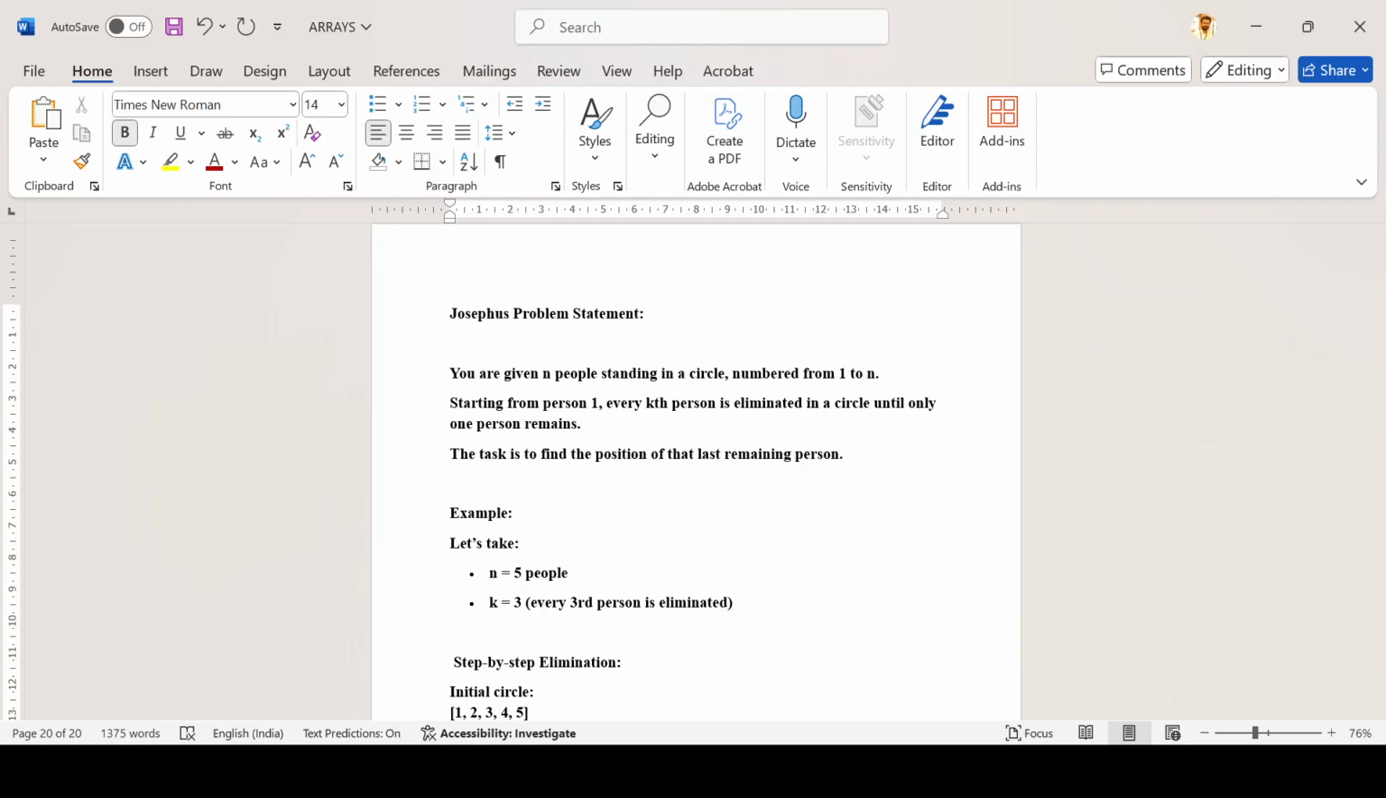Suppose there is a group of people, around 5 people, standing in a circle. Then we will say the skip number is 2. So now what happens over here? Every second person will keep on being killed. So 1, 2, the second person gets killed. 3 and 4, the fourth person gets killed. And then 5 and 1, the first person gets killed.